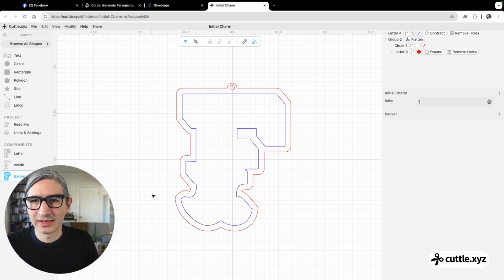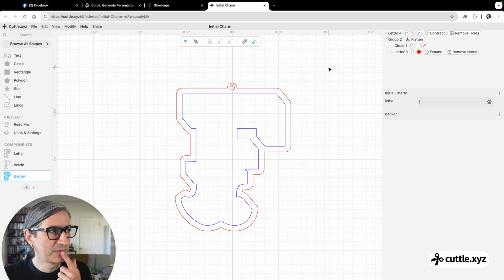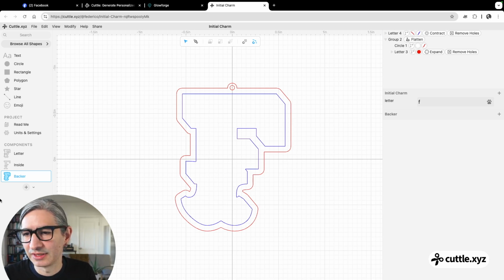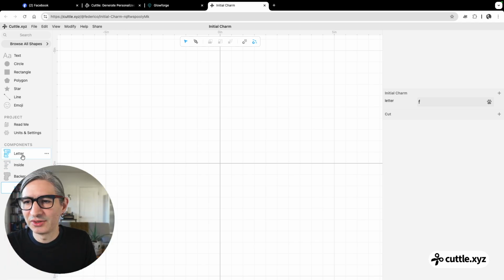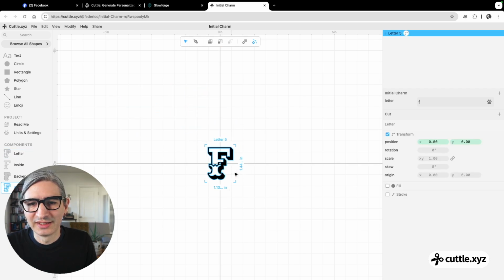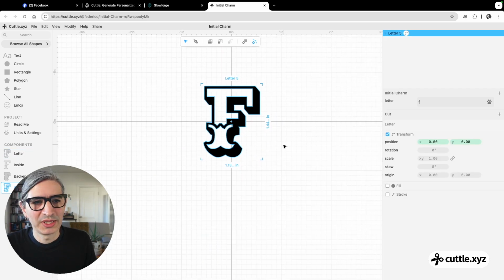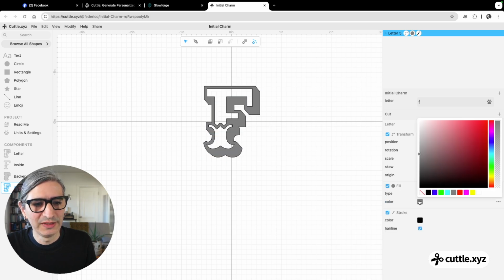So one thing I can do is create a cut component. So I'm just gonna call it the cut. And I want everything to be kind of nicely organized here. So I'm gonna go ahead and drag everything. So I'm gonna drag the letter. I actually wanted to have just a stroke because it's a cut, and I'm gonna get rid of the fill in this case.